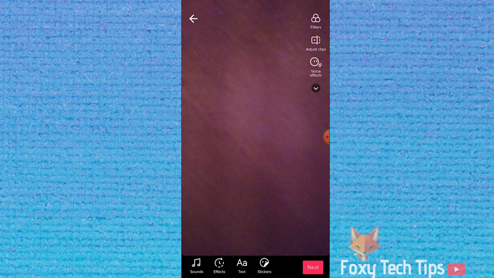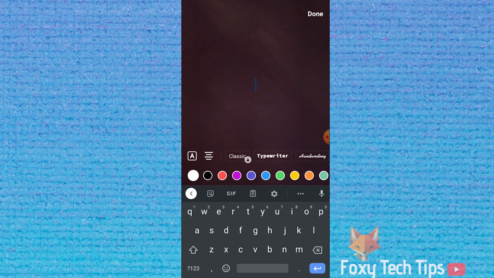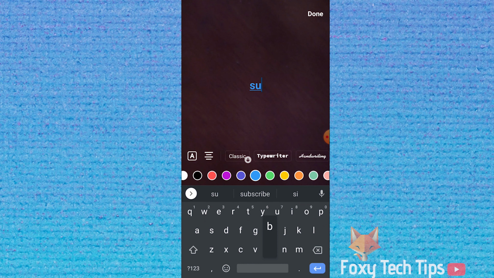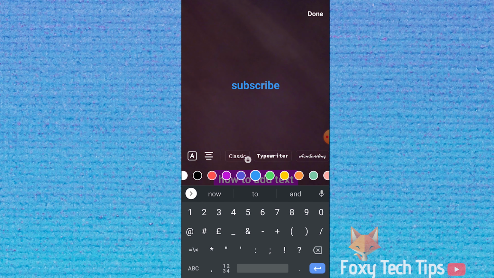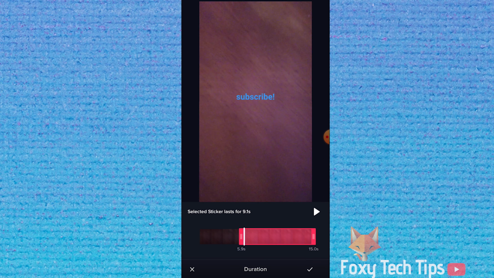In the preview, you can see that the text starts a few seconds after the start of the clip. You can now repeat the previous steps to add more text at other points in the video. I will add this text at the end of the video.